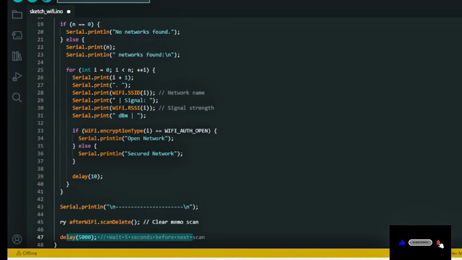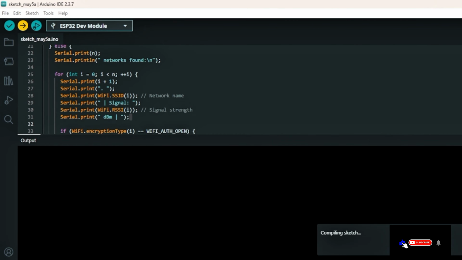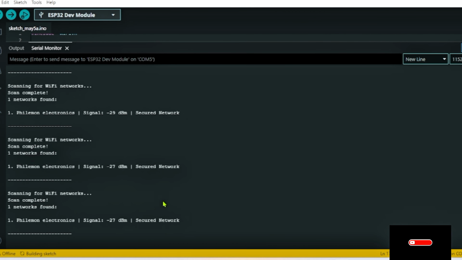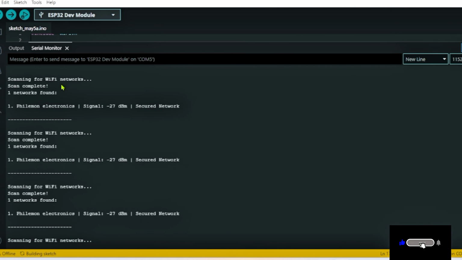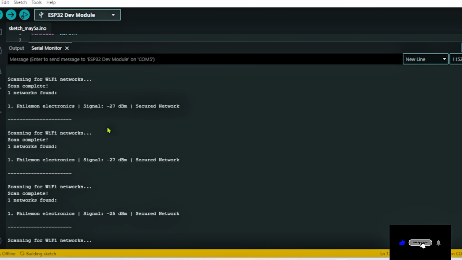So now let's upload the code and open the serial monitor and see what is there. Here you can see all the Wi-Fi networks, their signal strength, and whether they are open or secure. Right now, the network that we are seeing is Flamewell Electronics, and you can see it's secure. So it means that there's a password on it.